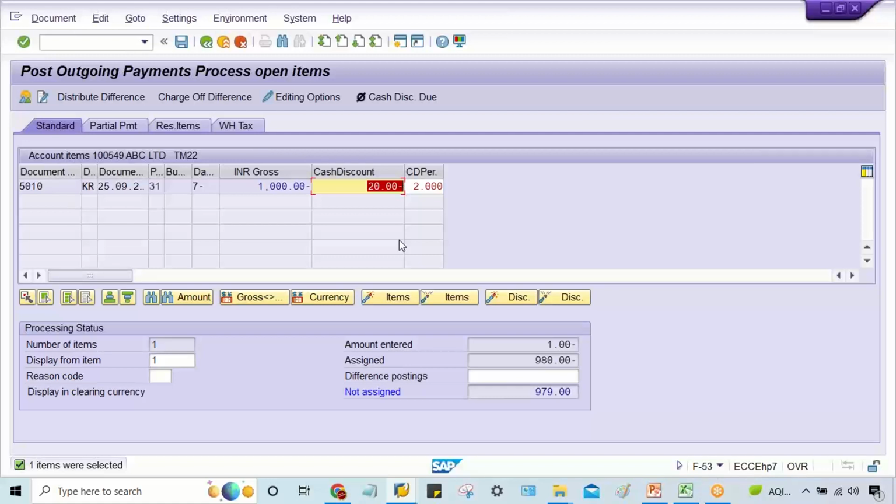From the 7th onwards, the 10 days condition is finished. Now we have entered from 10 to 20 days, in the sense 11th to 20. So that is why 2% discount. Hope you guys are able to understand whatever I'm trying to say.